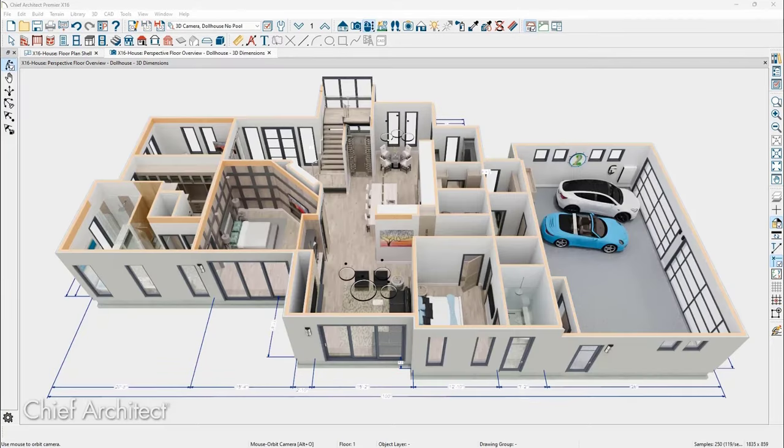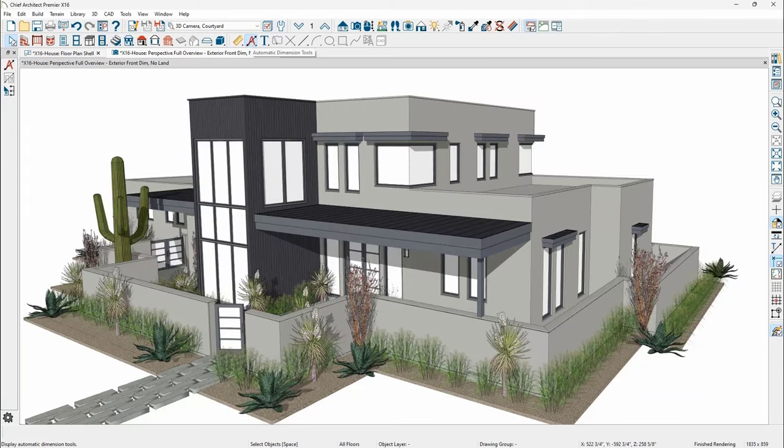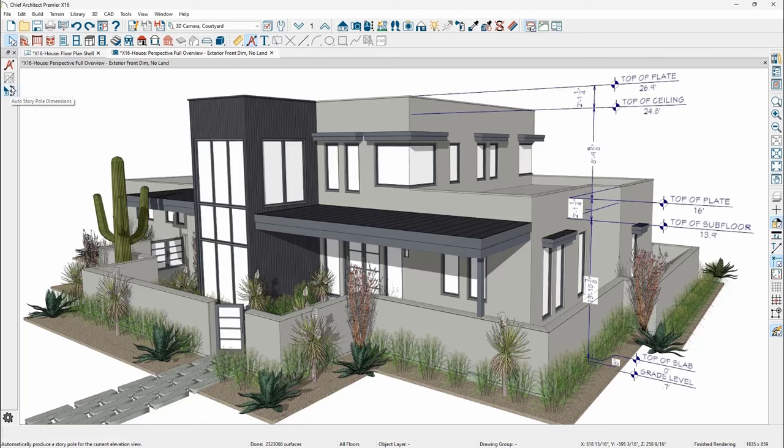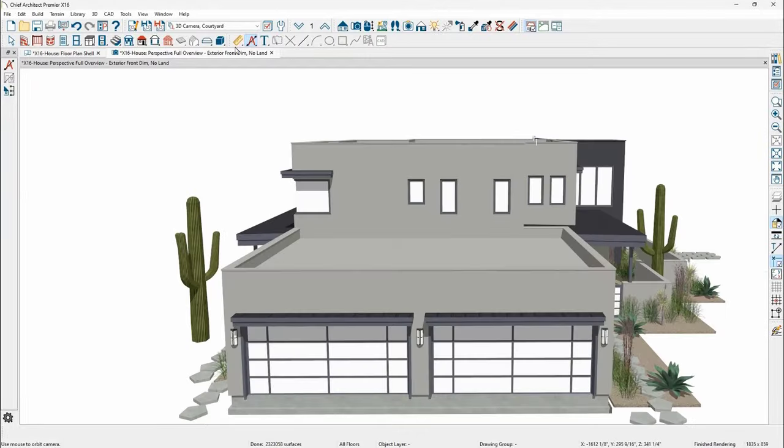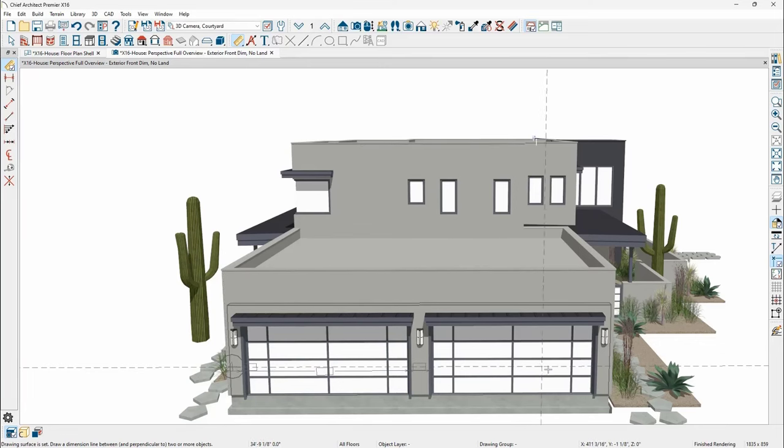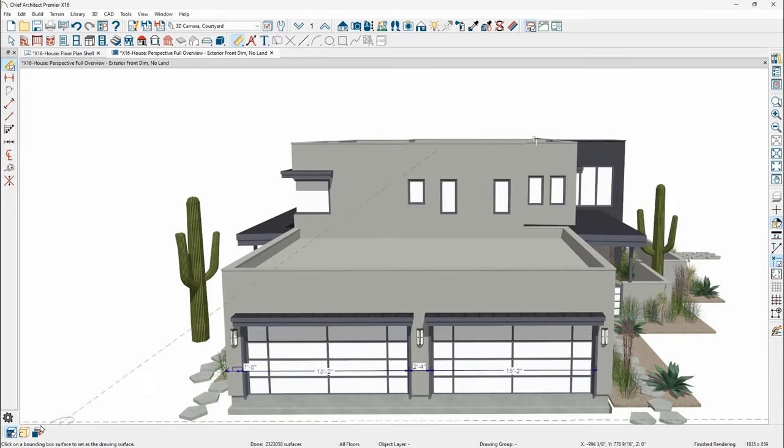Dimensions can now be created in 3D views. Automatic dimensions for interior, exterior, and story pole work similar to the way they work in plan views and elevations. With manual dimensions, you can click to establish the dimension plane and then click and drag to create the dimension. There are dimension tools in the Edit toolbar for setting an object in component mode and to adjust the offset distance.